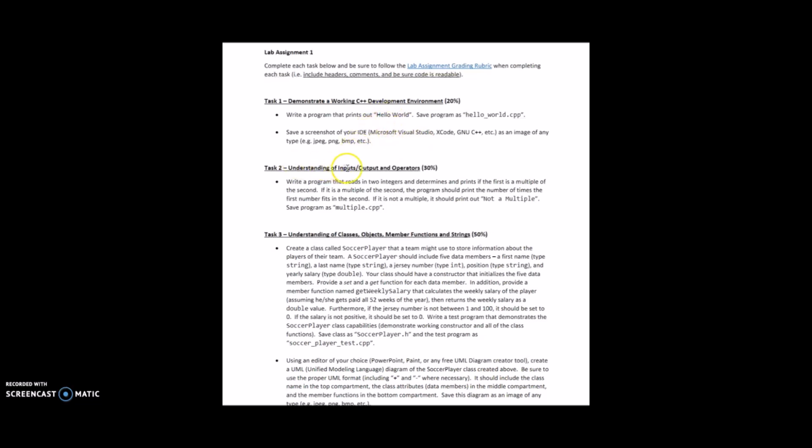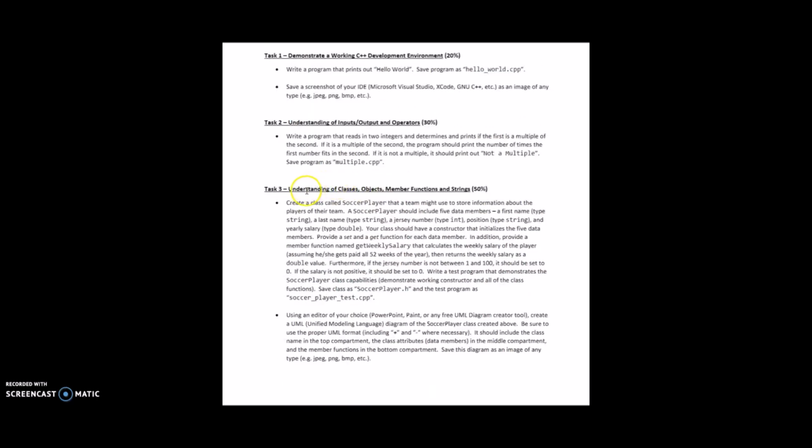And then task 2, you'll be doing basically just working with inputs and outputs and operators. And then task 3 is more just refreshing memory with classes and objects, member functions, and strings. Okay, so make sure you complete this properly.